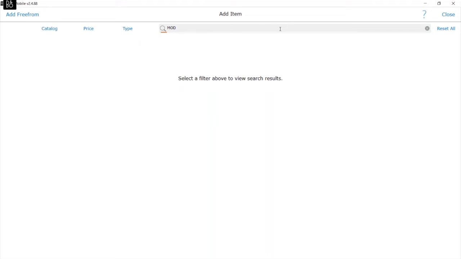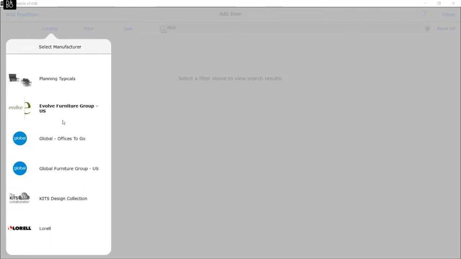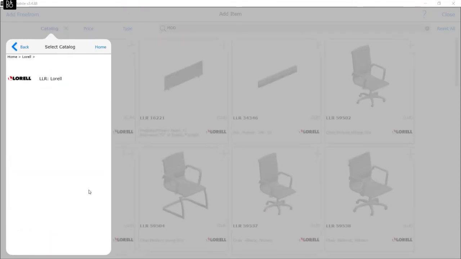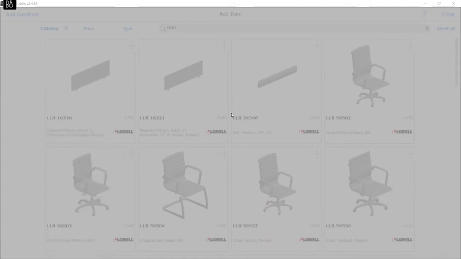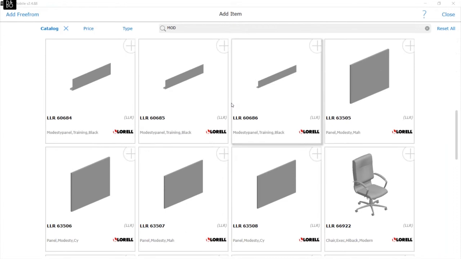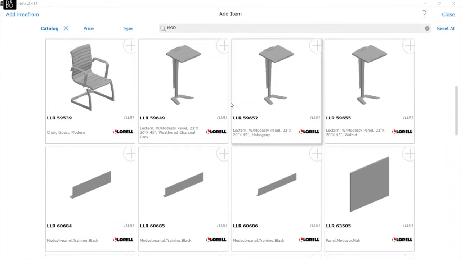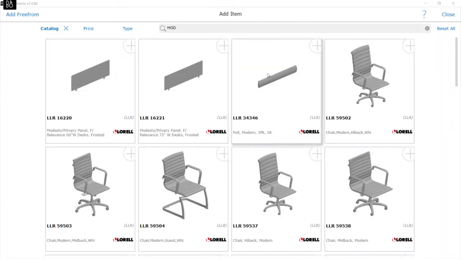And what Kits begins to do, as you can see here with this bar, is search all the content that I've synced down to my device for anything that contains the word mod. Or I can select one of the filters and quickly narrow that down. And as you can see, as soon as I click on the L'Oreal catalog, only those items from L'Oreal that contain mod now pop up.